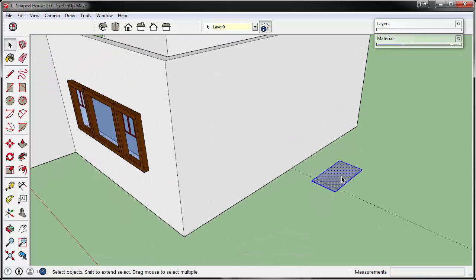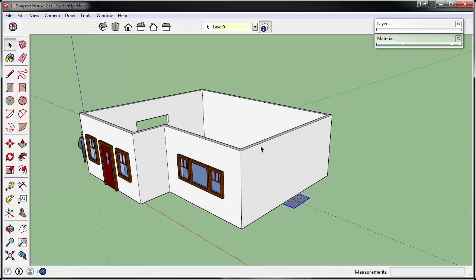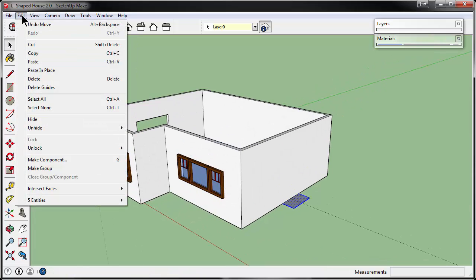This will be the base of a chimney, so I'll select it, and I'll snap it to the outside of the house. Now before I can push pull up to see this height I want, I need to look at the roof again to make sure it's in the right position height wise. So I'll go to my edit menu and say unhide last.